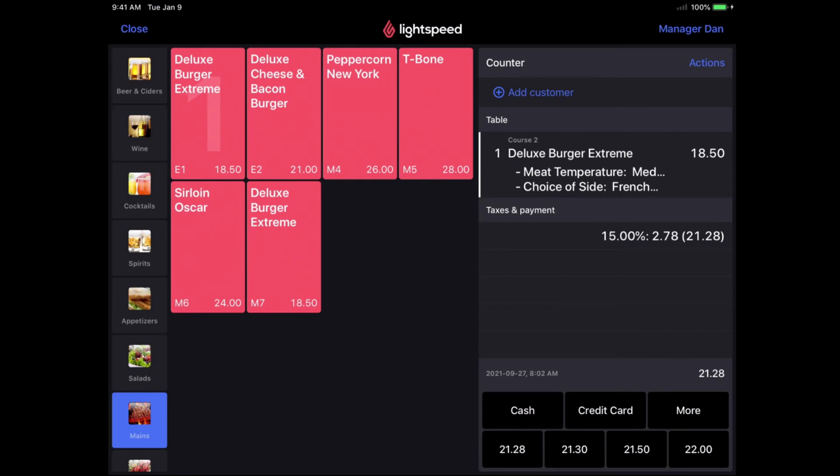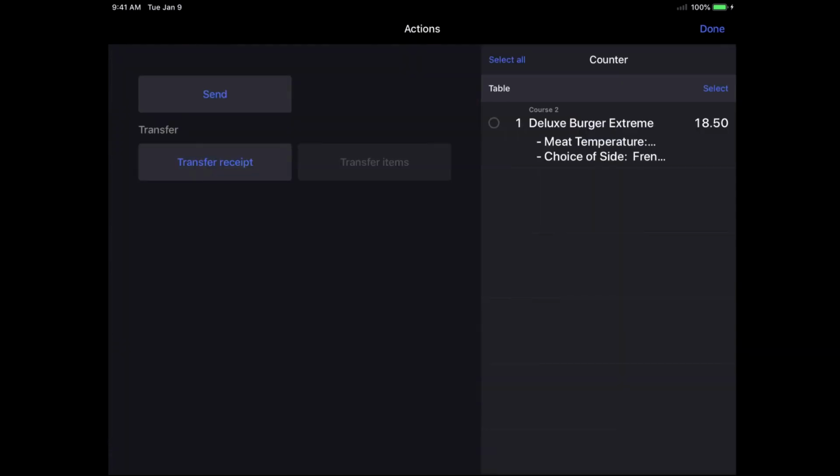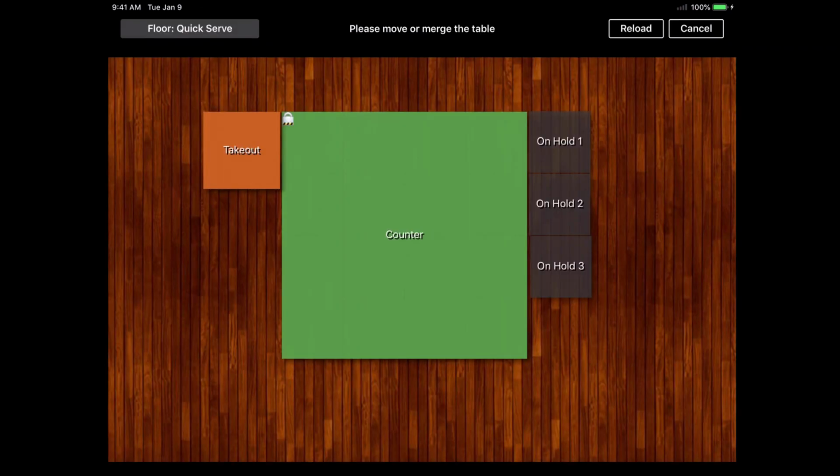To manually send the order to the kitchen, we will need to select the Actions panel up in the top right-hand corner of the order screen, select Send to manually print off the order in the kitchen, and then select Transfer Receipt, which will allow you to transfer this order from the counter to one of the on-hold tables we've created.